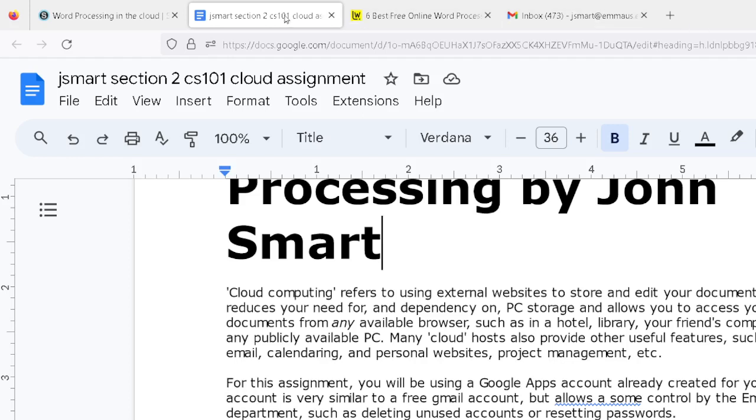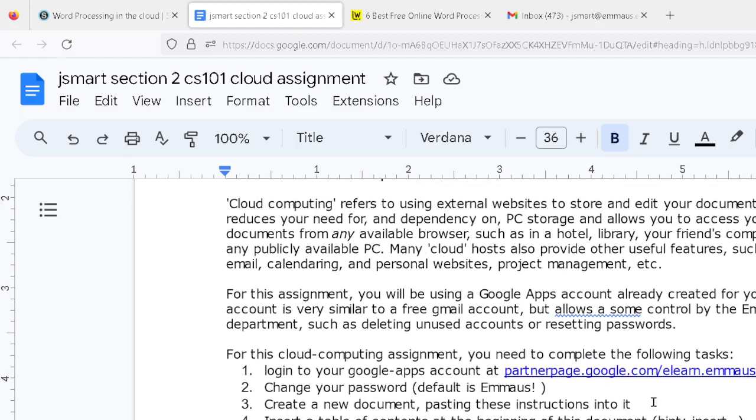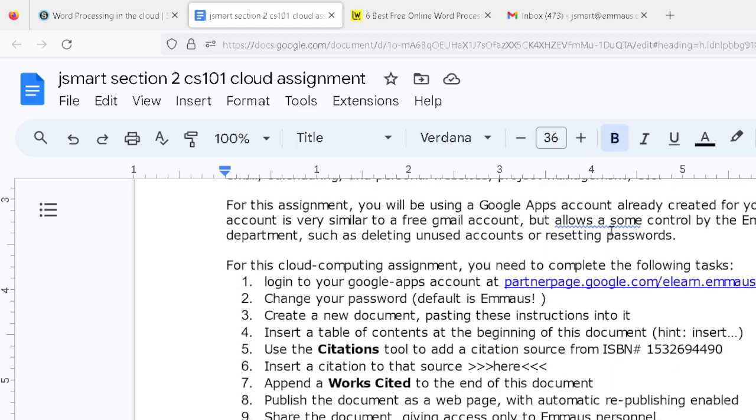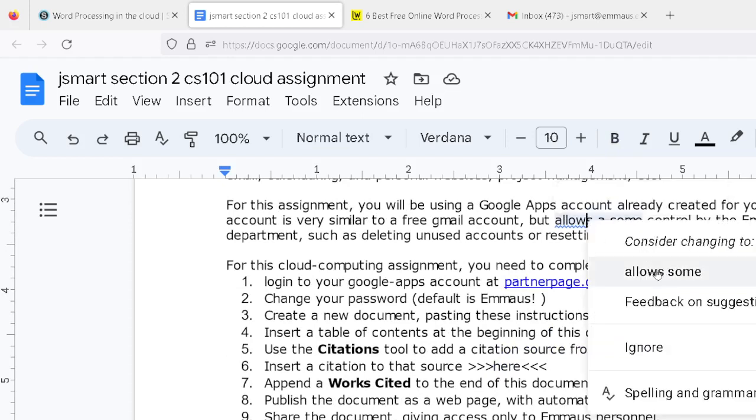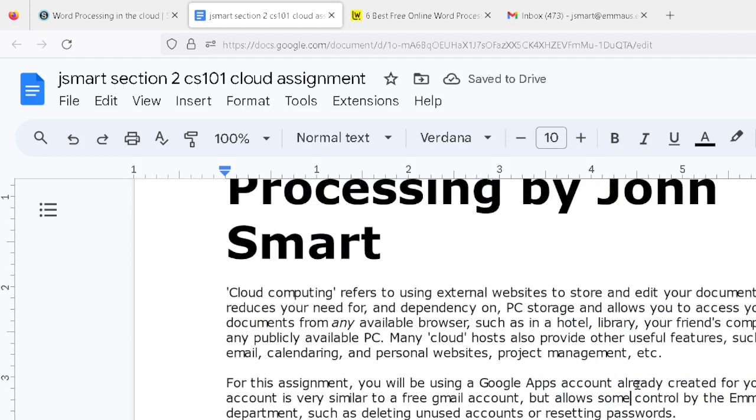So let's go back to our copy of this, and let's read through the instructions listed for you handily. And I see I need to make a correction there. I'm going to correct that grammar. I can correct it myself or right-click and accept this suggested change. It'll do the same thing for typos.